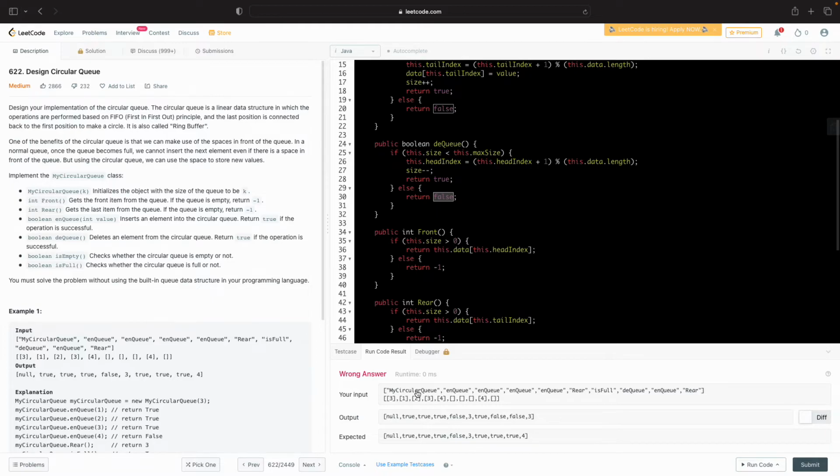Now let's go through the logic again. My circular queue: NQ1, NQ2, NQ3, NQ4, get the rear. So you created a queue of size 3. This fourth should be a problem. So yes, this is a problem. That's good. Then you get the value of rear. Yep. isFull is true. DQ. You should be able to DQ at this point. So there is something that is going wrong.